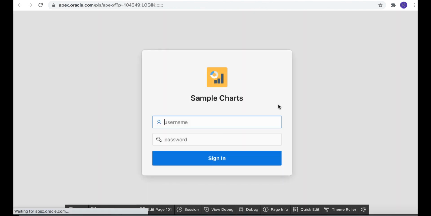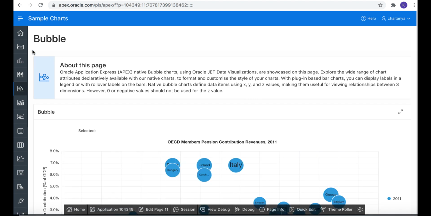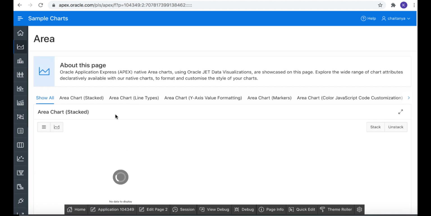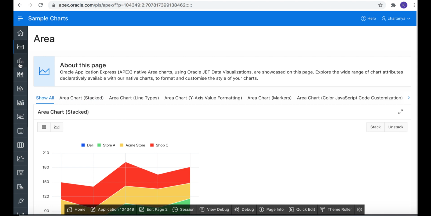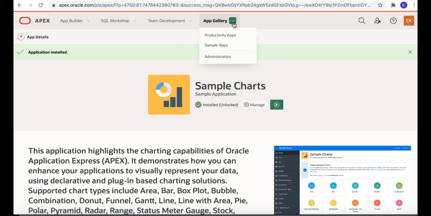Let's run the application now. In the sample charts application, you see different examples and different types of charts such as area chart, bar chart, box plot chart, bubble chart, Gantt chart, and funnel chart, and so on. Now let's take a look at the productivity applications.